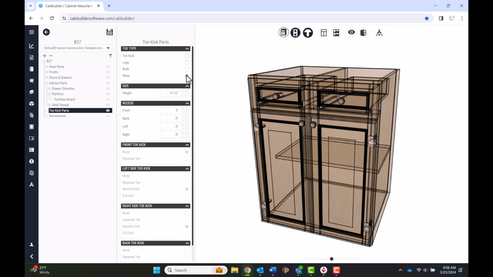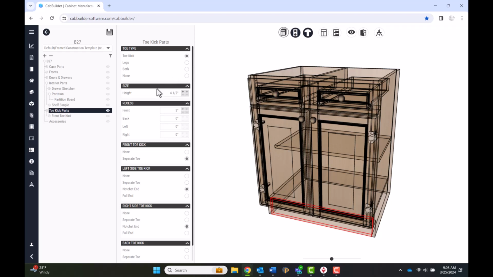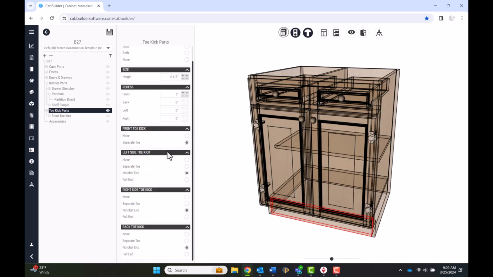If toe kick is enabled, you may choose the overall toe kick height. You will also be able to change recess depths and toe kick construction type on each cabinet case part. Notched end will integrate the toe kick into the side or back. Full end keeps it integrated but without a notch. Separate toe will make the toe kick part separate, whereas none will maintain the toe kick height but without a toe kick piece.